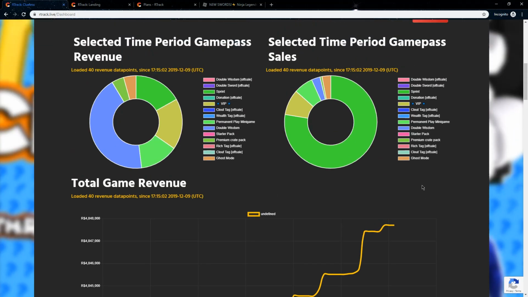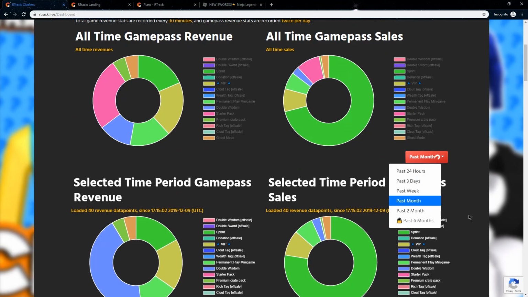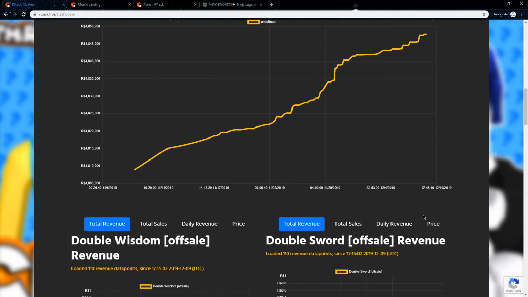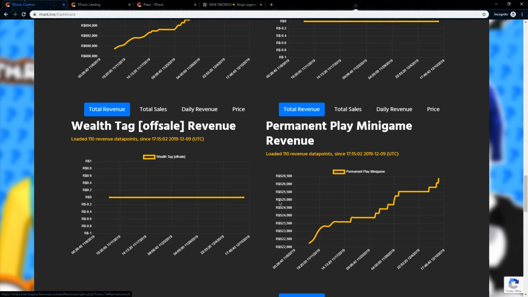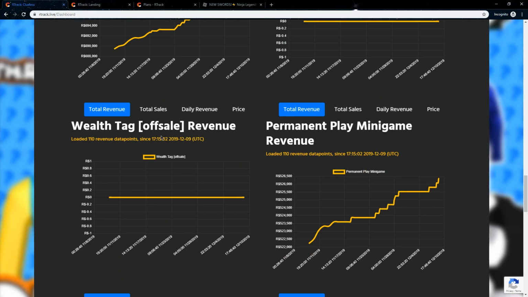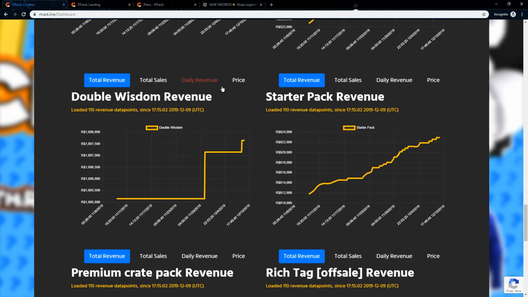This game isn't very popular anymore. I don't really focus on my games much anymore since I've been working on RTrack for so long. But if we go back down to here, where is it? Here we go. So you can see normally this Game Pass barely sells at all. There's been one sale. I think there's one sale in the entire time RTrack's been recording it.